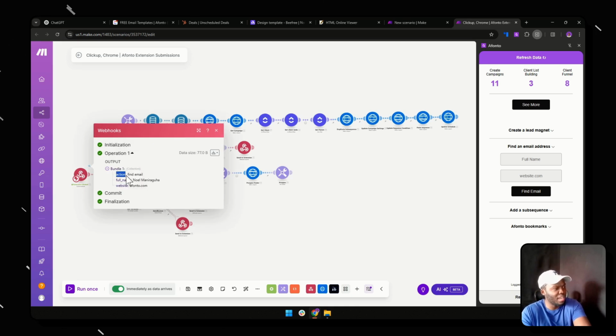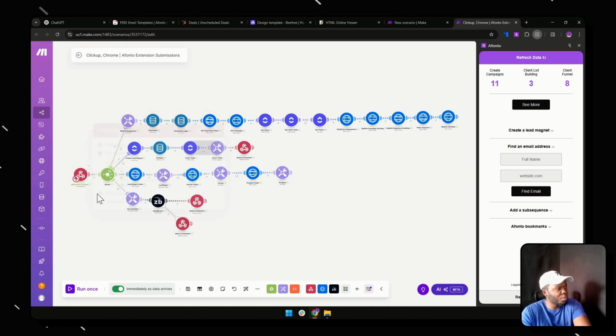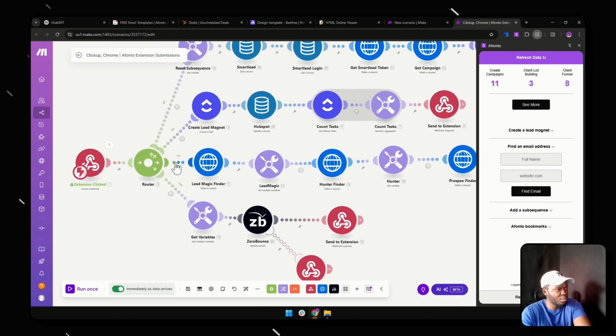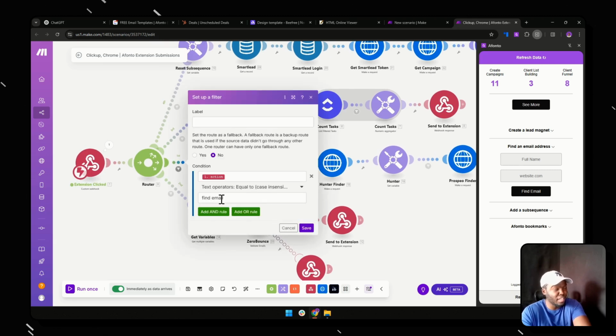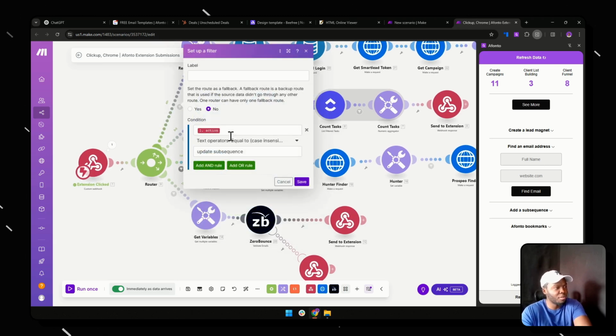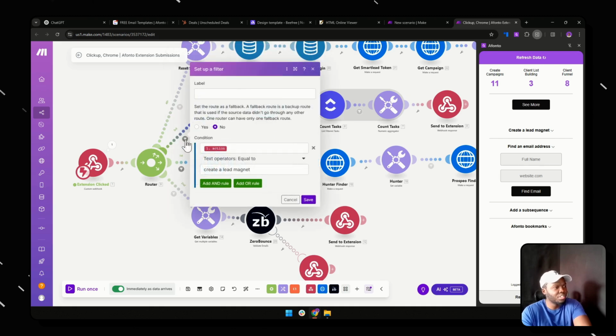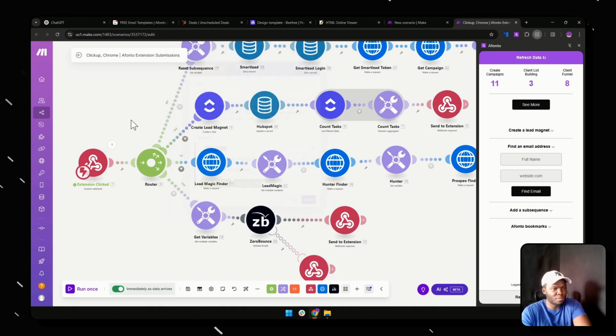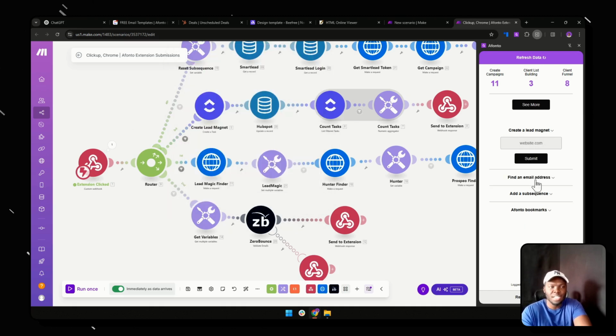You'll notice that we have the action, we have the full name, we have the website. This is what's coming from here. And this action is what we're using to filter out which section it's going to go into. So the action for find email is here. The action for create a subsequence is over here. The action for create a lead magnet is over here. And then from here, these are essentially forms.